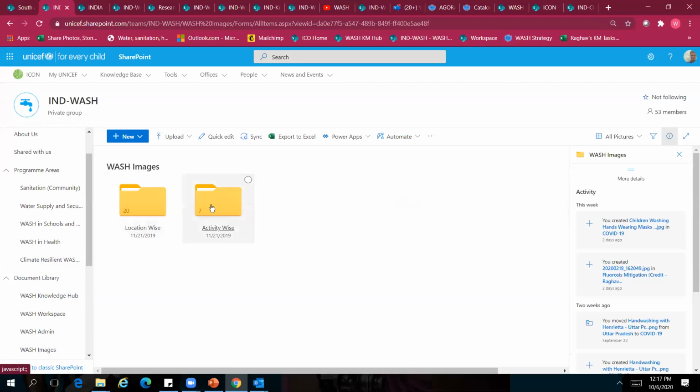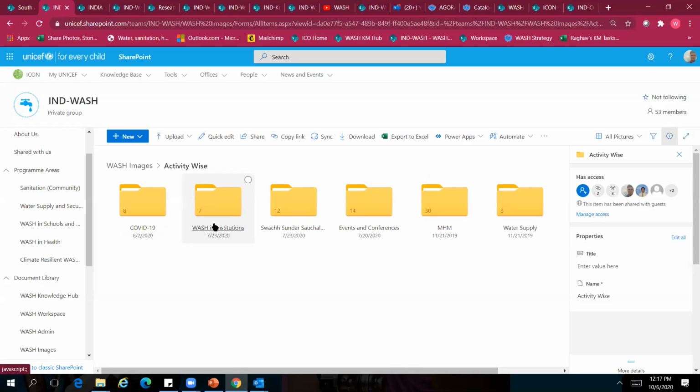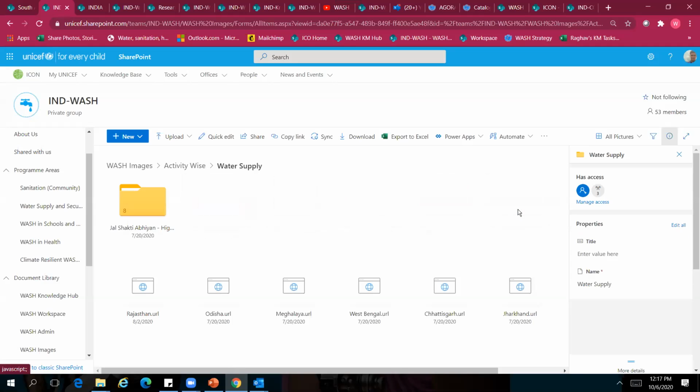You'll also find it categorized on the basis of the themes or the outputs. Let's say WASH in institutions. You'll find all the photographs on water supply. Let's say I want all the photos. I'm currently working on, let's say, the JJM guidelines for providing tap water in Anganwadis and schools. So it's a pan India project, so I want water supply photographs from all India.